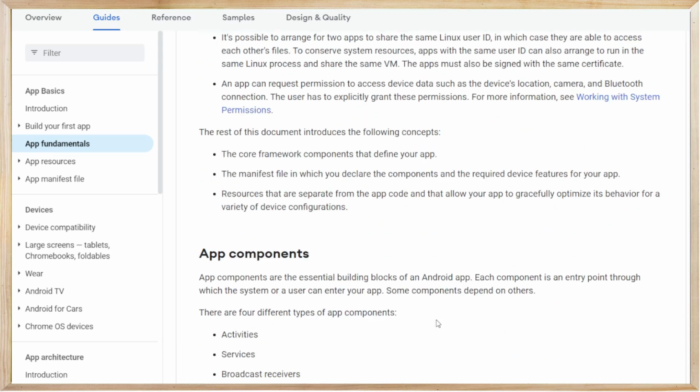So that's it. My last two different types of app components.